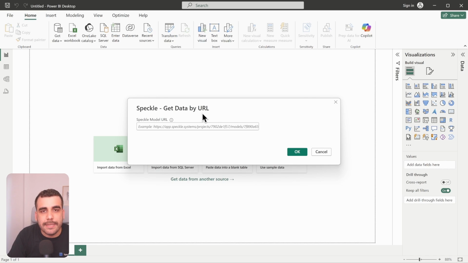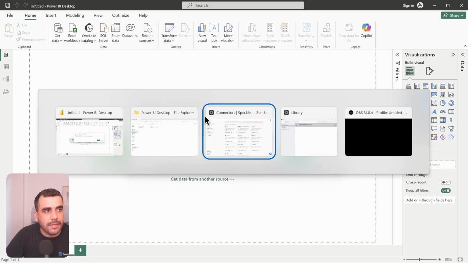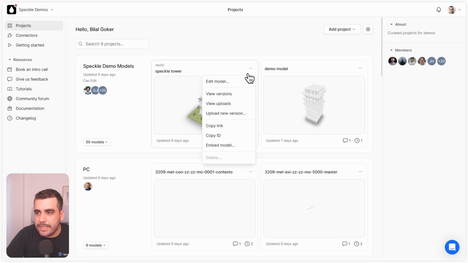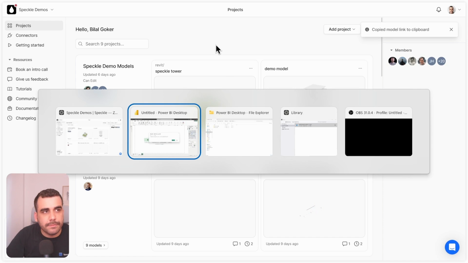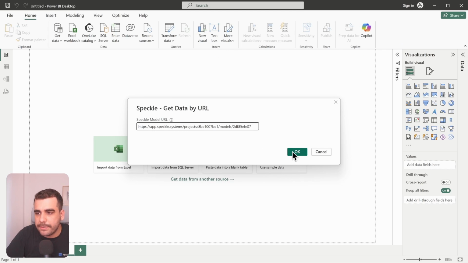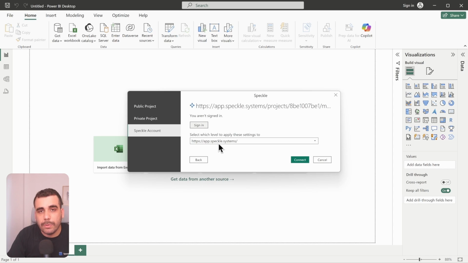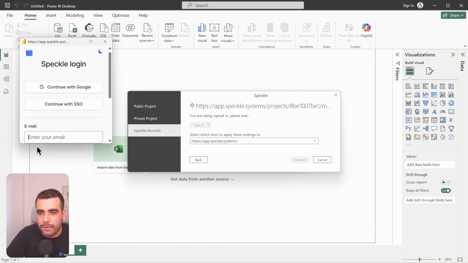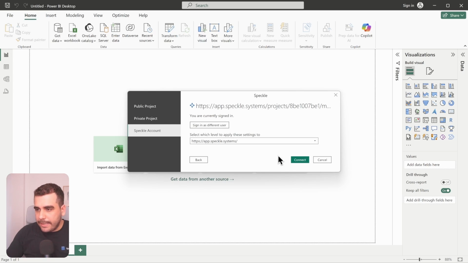The Speckle connector is successfully installed and it's asking for a model URL. Let's go ahead and receive our first model. I'm going to receive one of the demo models we have. You can receive one of your projects and select OK. It will ask me to authenticate and sign in to my Speckle account. I'm just going to do that by clicking on the Sign In button and entering my credentials from this window. Now I'm signed in and I'm just going to select Connect.